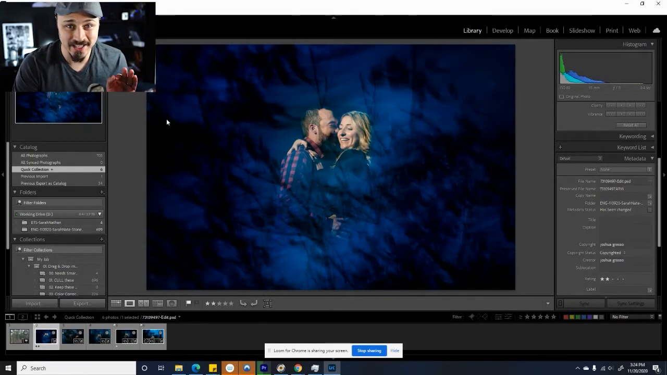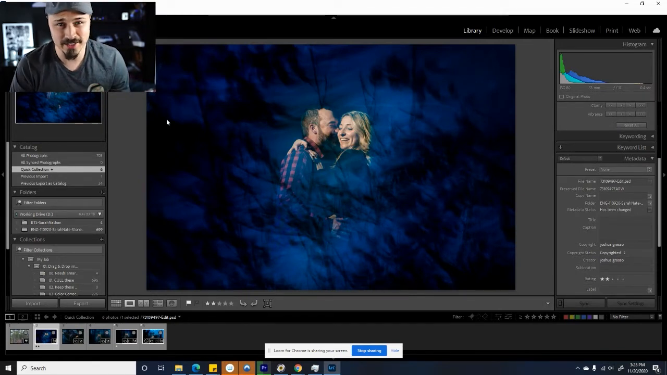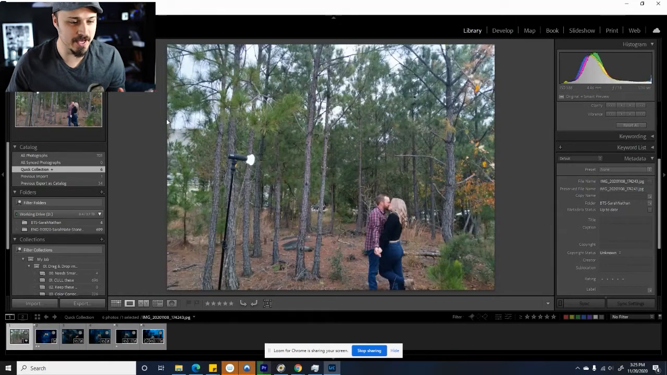Yes, and this is all in camera. This is not Photoshop. I mean, granted, I edited it to make everything pop, but this isn't multiple exposures. This is in camera, one exposure. So how did I do it? Let's get into this. Here's the behind the scenes.